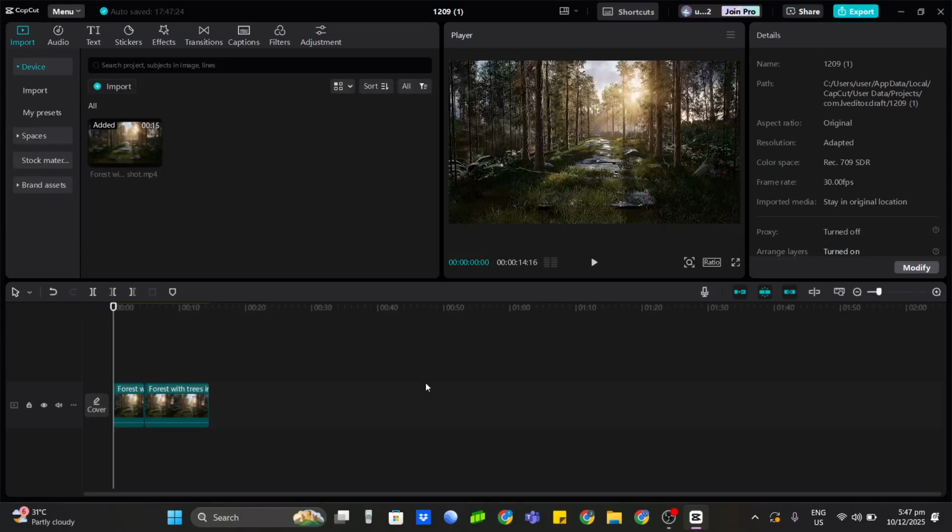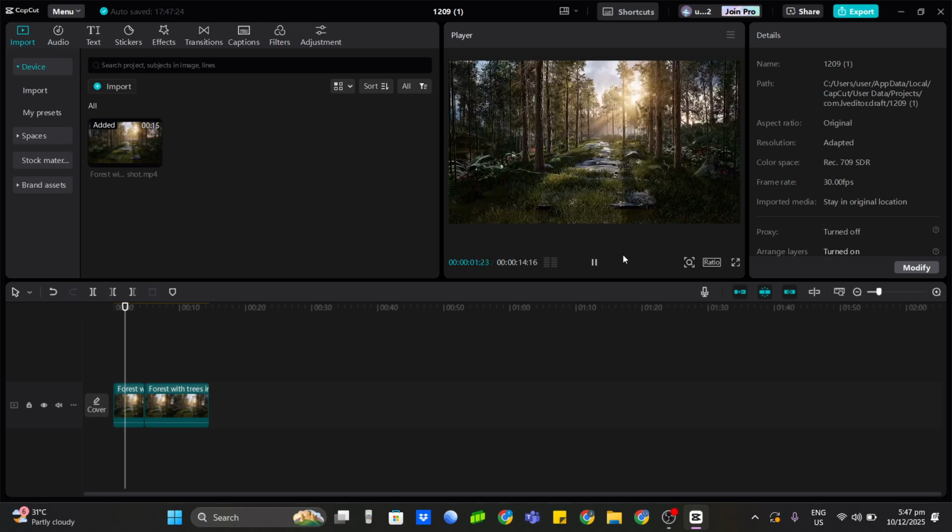In today's video, I'm going to teach you how to save, reopen and export projects in CapCut on PC. By the end, you'll know exactly how to rely on CapCut's automatic saving, how to pick up your edits later without losing progress, and how to export a clean final video with the right settings. Let's begin with saving your project automatically.